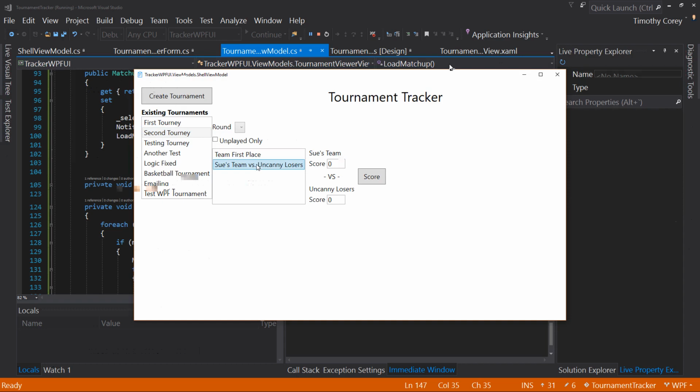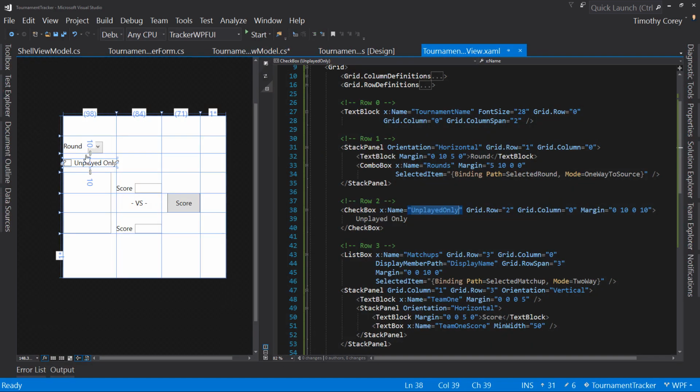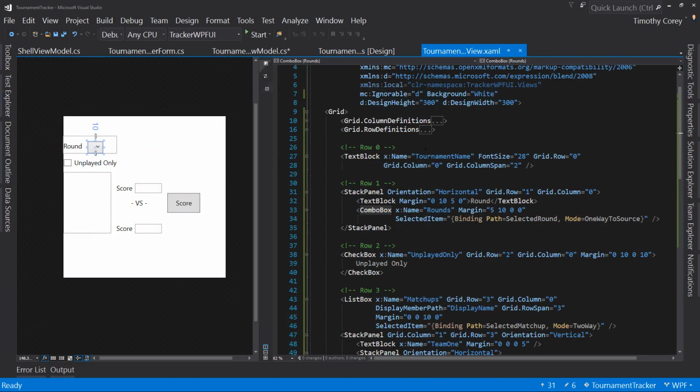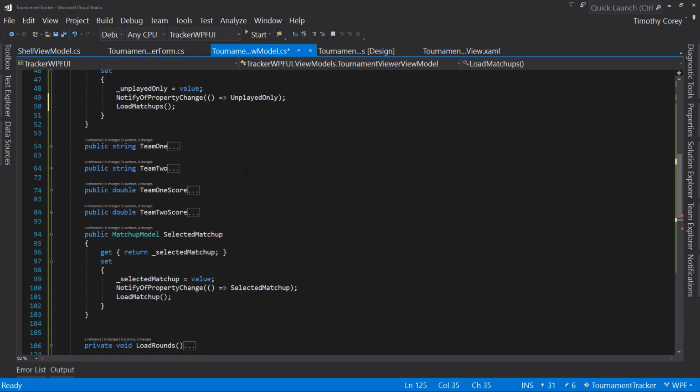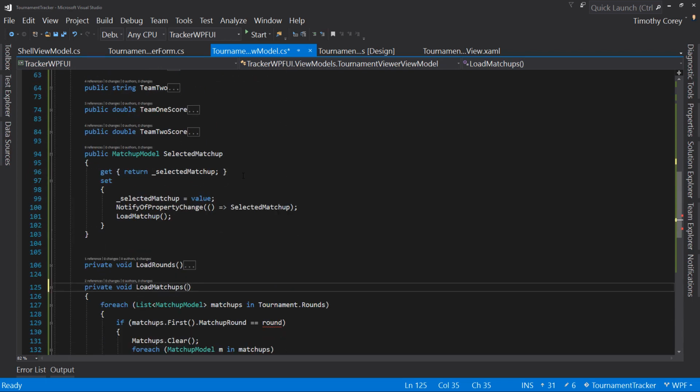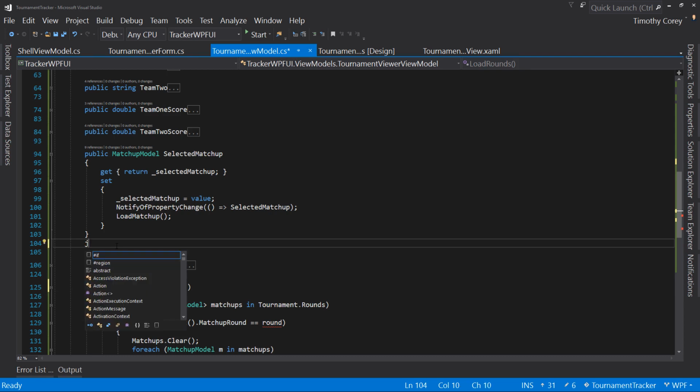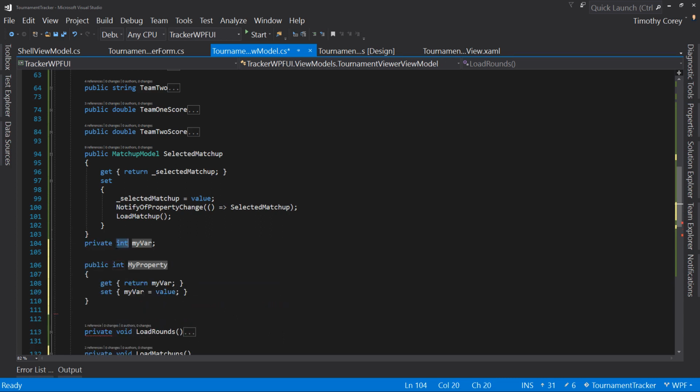we should have a round. So we have right here our round, then we have our selected round. Let's make sure we have this property. So I don't see an int for selected round. So let's add that. So we've broken a couple of things, and that's okay. Int selected round.